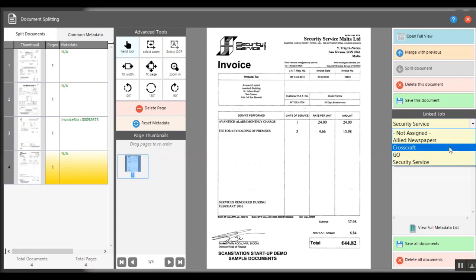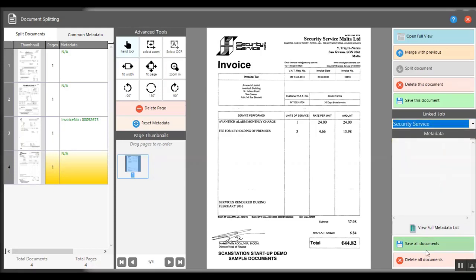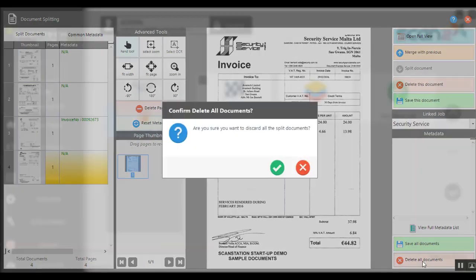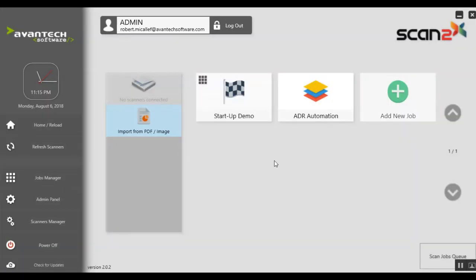Notice if it was an incorrect job, I could go in and change it from here to a different link job. So that brings us to the end of ADR using image recognition.